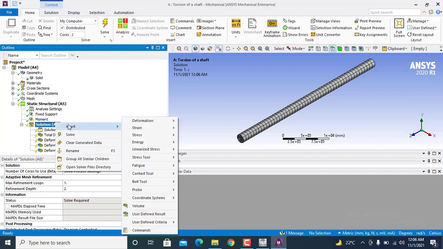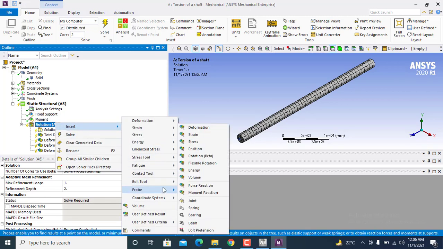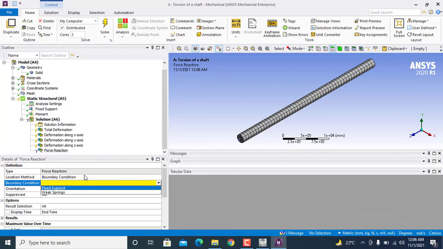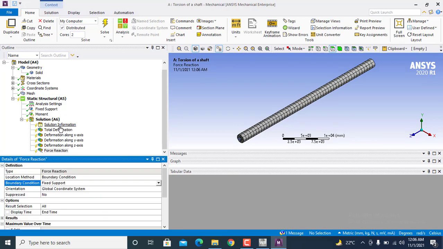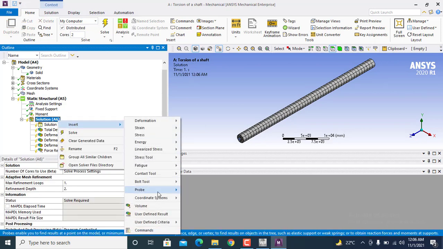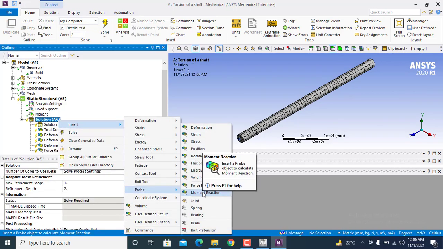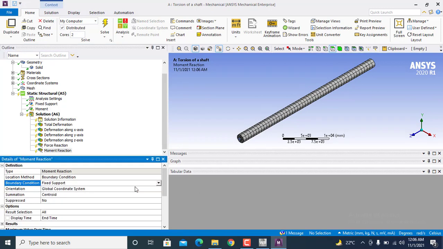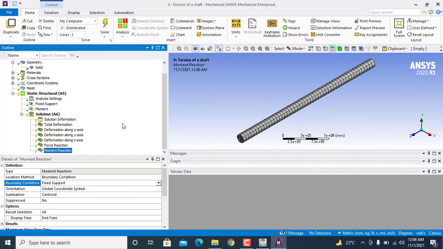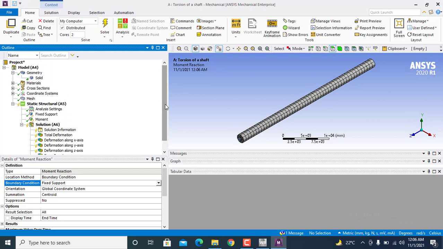Now we want to insert the reaction forces and moments. We can go into the insert probe force reaction and select the fixed support because the reaction will be on the fixed support. Similarly, go again into the solution, insert probe moment reaction and select the fixed support. We have successfully inserted all 6 results that we want to acquire from this finite element analysis. Then go above, solve this model for the solution of this given problem.